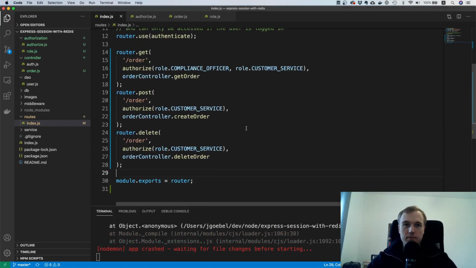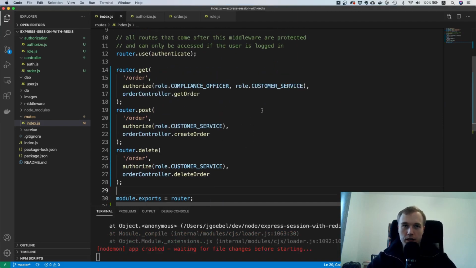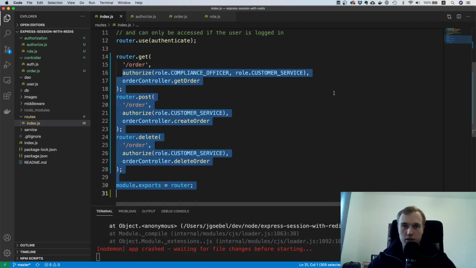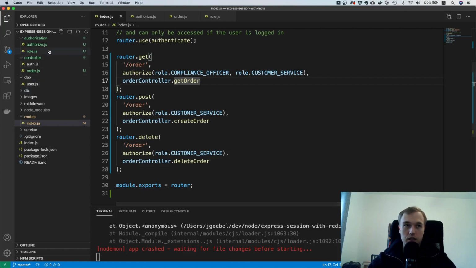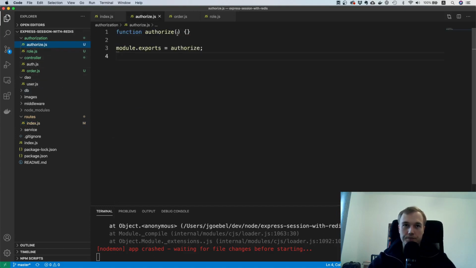Okay. So at the moment we're not doing anything, but I think you get the idea, right? Basically what we're doing is we want to plug in an additional middleware, which is this authorize function. And this authorize function is going to block you if you don't have the proper role. And if you do have the proper role, you can execute it. And now the valid question is, how does this function look?